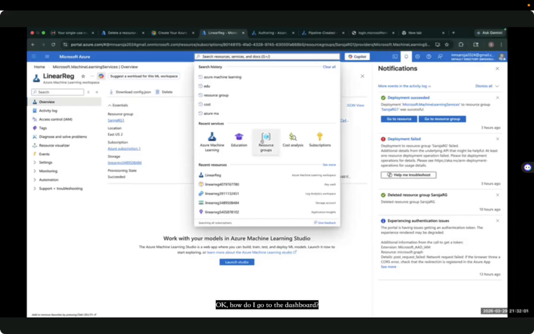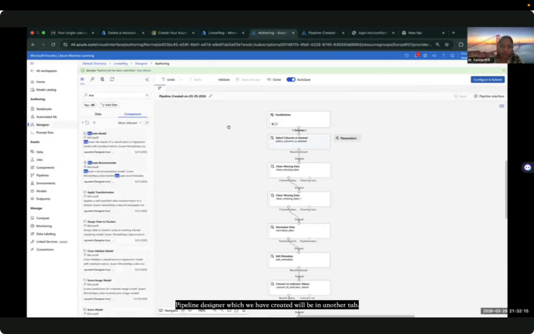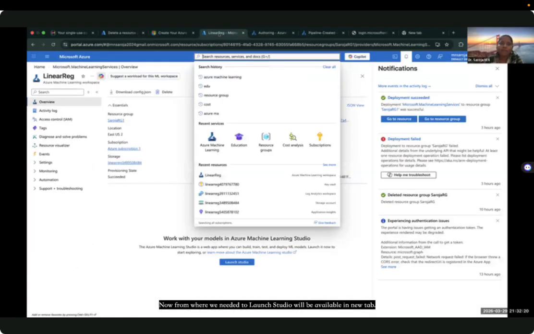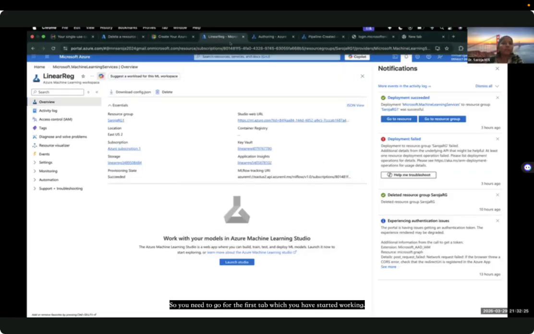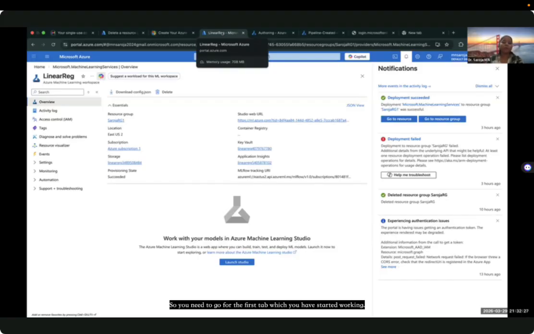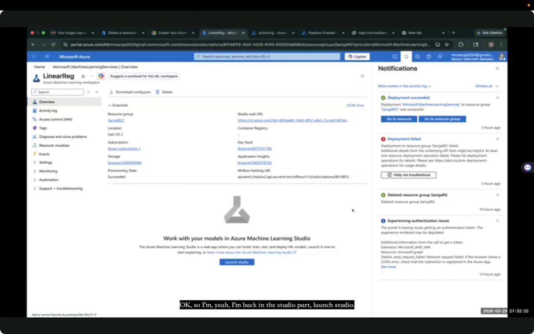Okay, how do I go to the dashboard? It's not giving me the option here. No. All those things will be created in separate tabs only. In the browser, everything will be created in separate tabs. So the pipeline execution will be in a new tab. The pipeline designer, which we have created, will be in another tab. Now, where we moved to Launch Studio will be available in a new tab. So you need to go to the first tab where you started working. Is that available now? Okay, so I'm back in the studio part, Launch Studio.